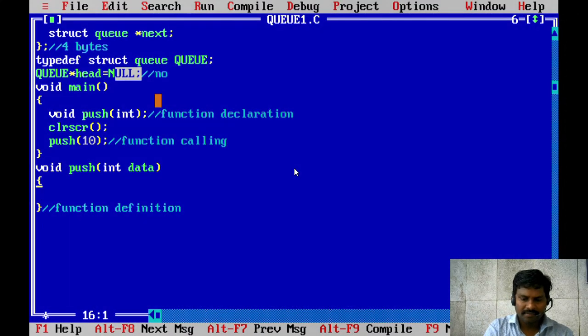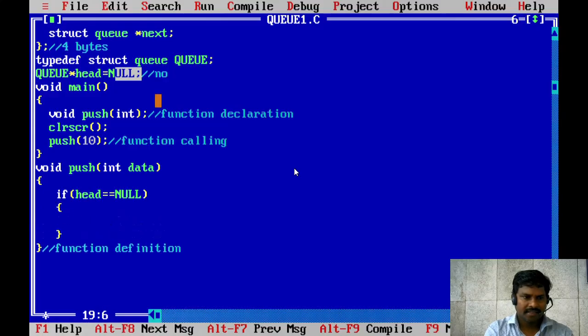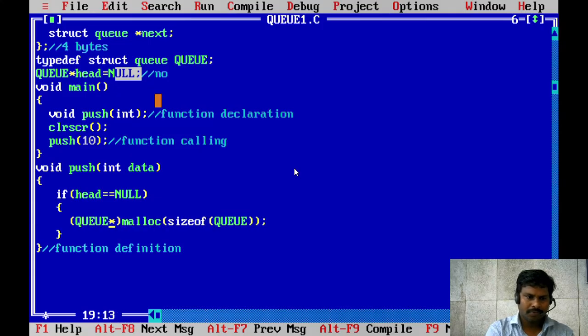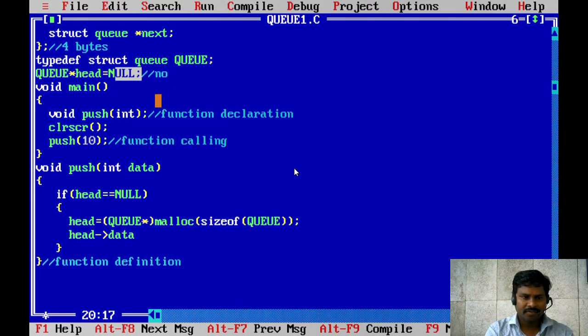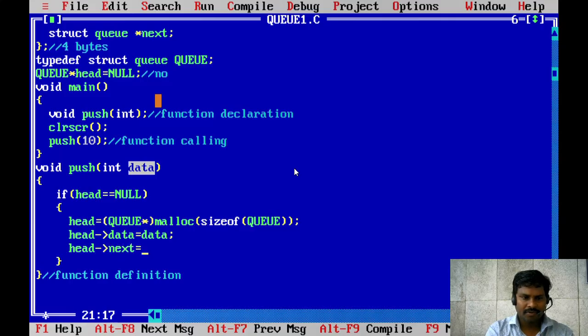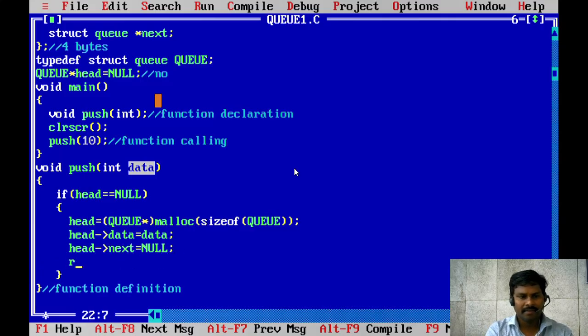First, if head is equal to null, then allocate memory by using malloc size of q. We need to typecast this one into q asterisk and assign it to head. So head arrow data is equal to this data. In the function call we are passing push of 10. This 10 value is copied into this data. We are assigning this data into head arrow data. Next, head arrow next is equal to null, since the next node is not available, then return.